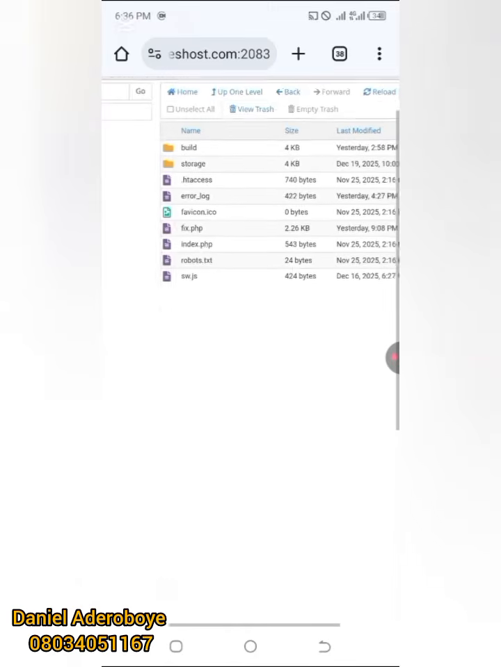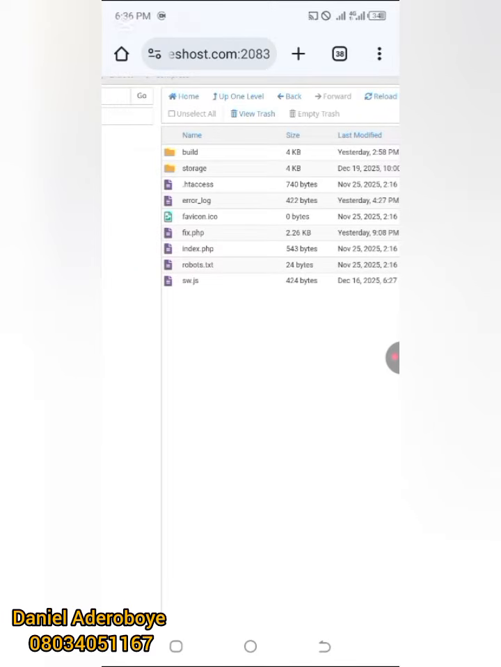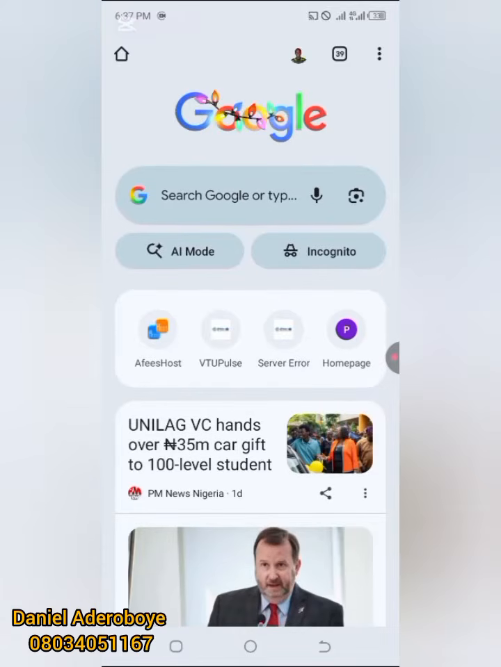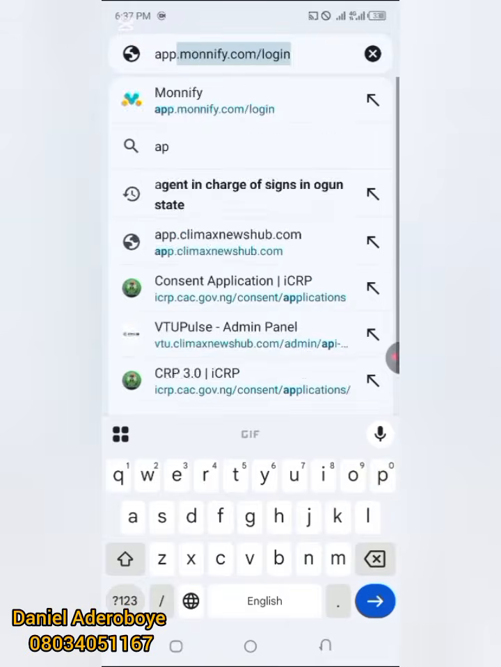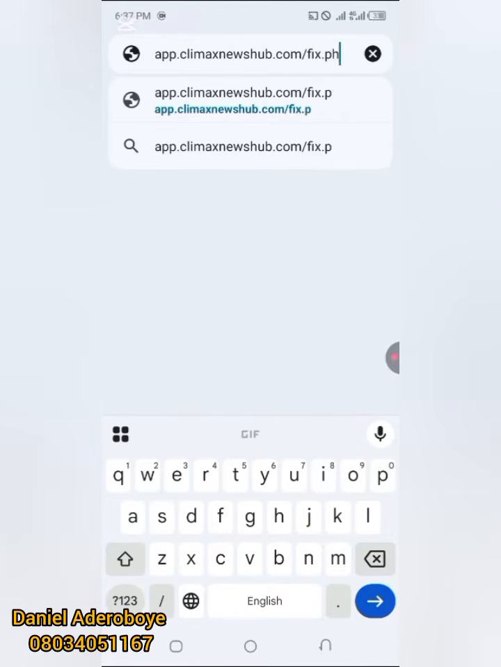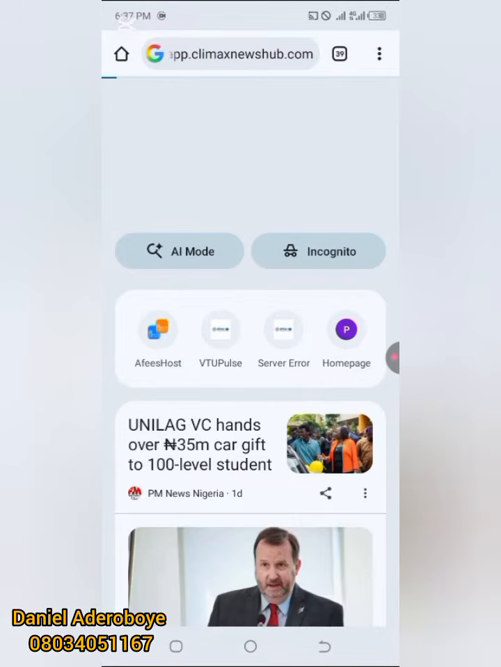So since that's deleted, there's one other file you need to delete, but before you delete that file, you need to first visit it. So the file is this one, which is fix.php. You can see this fix.php is very important. So I'm going to come back to my website. I will close it. Let me open it again. I'm going to put underscore slash fix.php, and you're going to send it. Just send it. Don't bother.